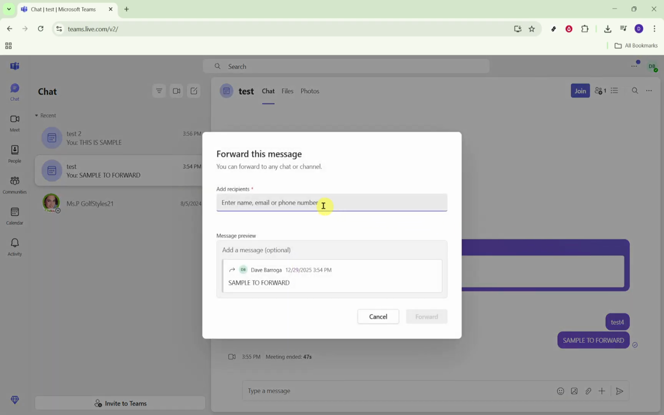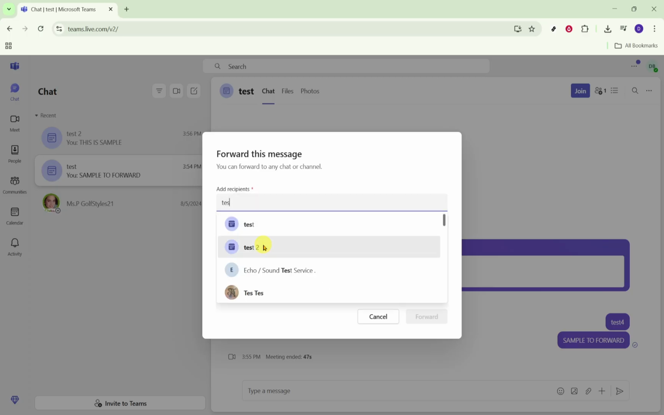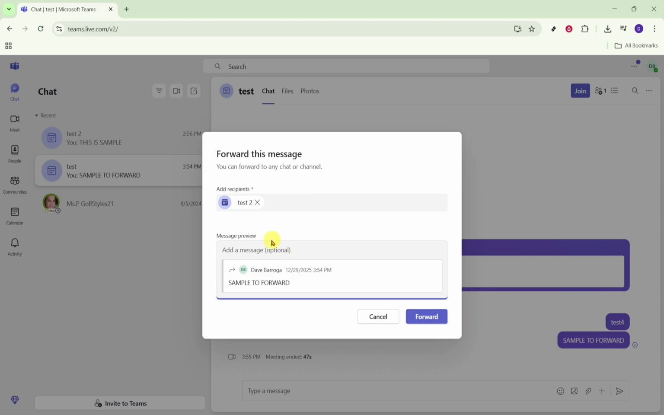Teams will open a forwarding panel where you can add a short note. This is your chance to give context, like why you're sharing the recording or what timestamps people should watch. Keep it concise but helpful, so recipients know what to expect. Now pick who should receive it. Start typing the name of a person, a group chat, or a team chat, and select the correct one.